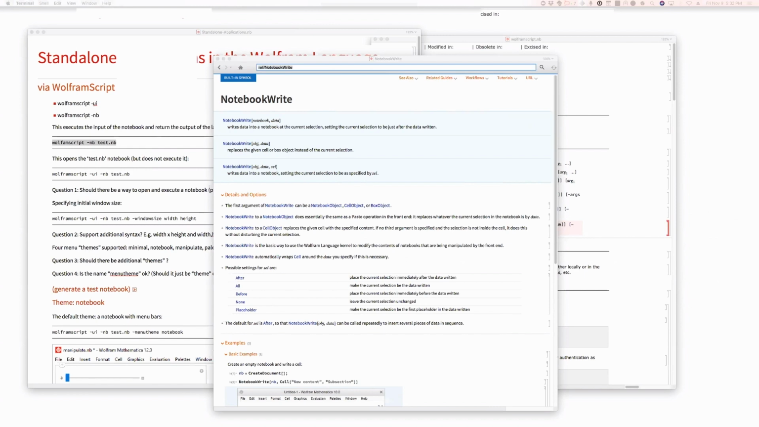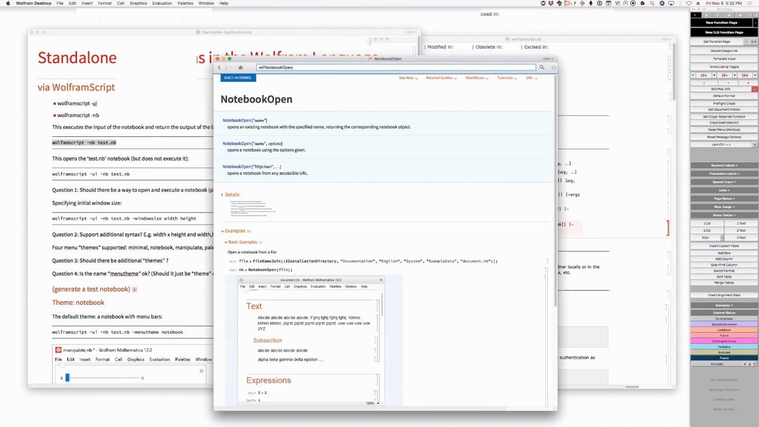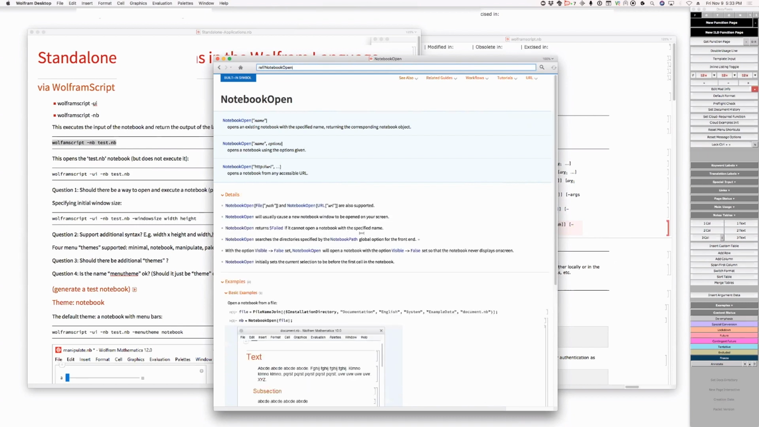Okay. What should notebook open do? Should Notebook Open actually display something on your screen, or should Notebook Open do something different? Well, there's options, right? I think there's visible, false, and true. Is that not an option for Notebook Open? Yeah, you're absolutely right. It's right here. So that means, okay, great. So Notebook Open by default has visible true.